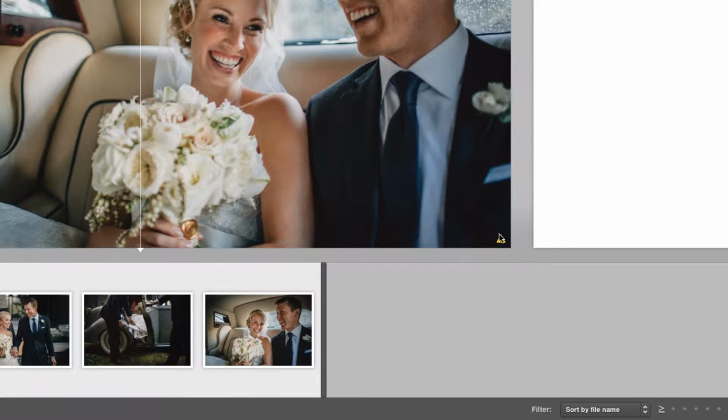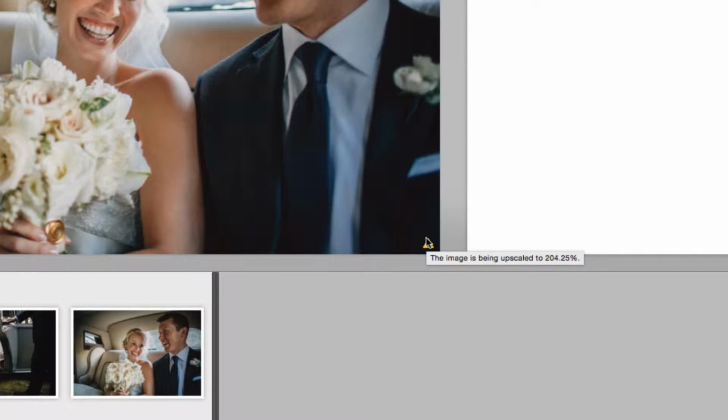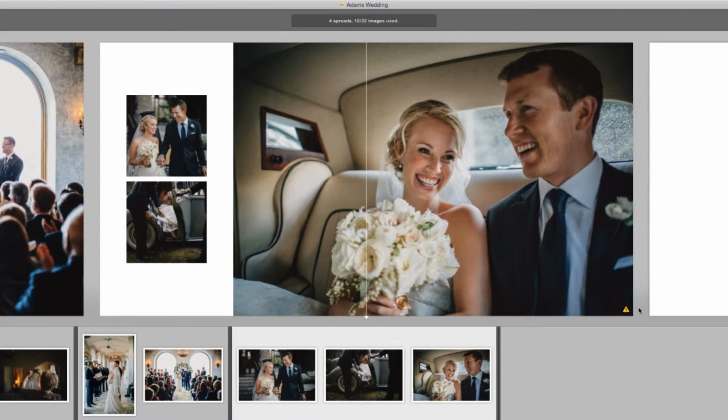When you hover over the warning, you'll be shown exactly how much the image is being stretched, or upscaled. For example, this image is being upscaled a little over 200%. This means that it is being stretched to about double its size. As images are stretched beyond their original resolution, print quality suffers. A little upscaling is okay, but too much will result in noticeable issues with the print quality.